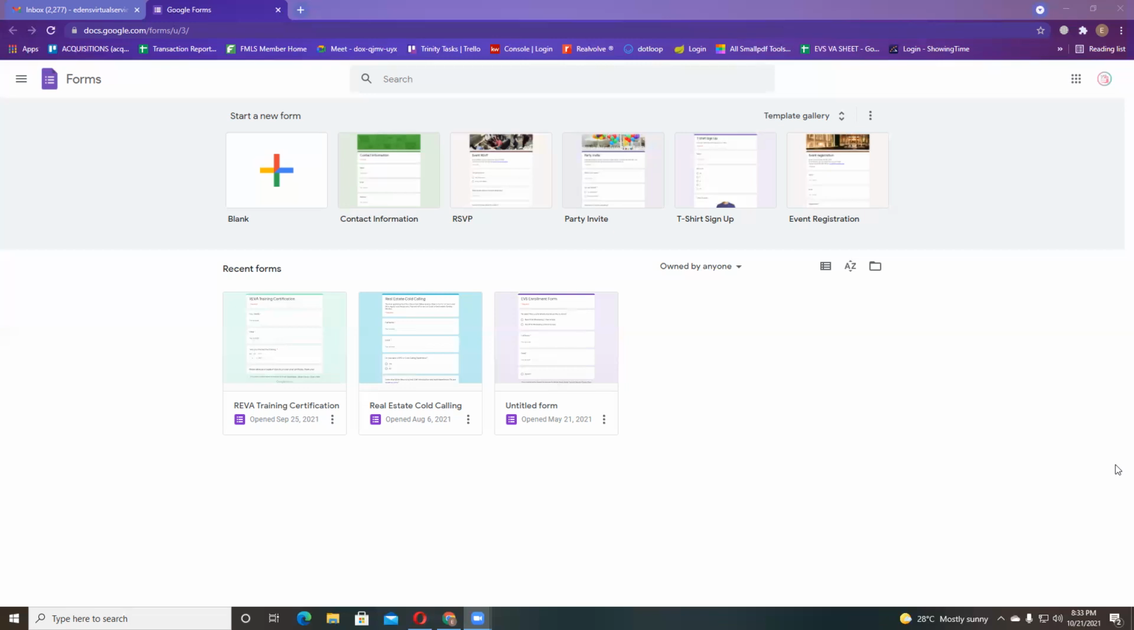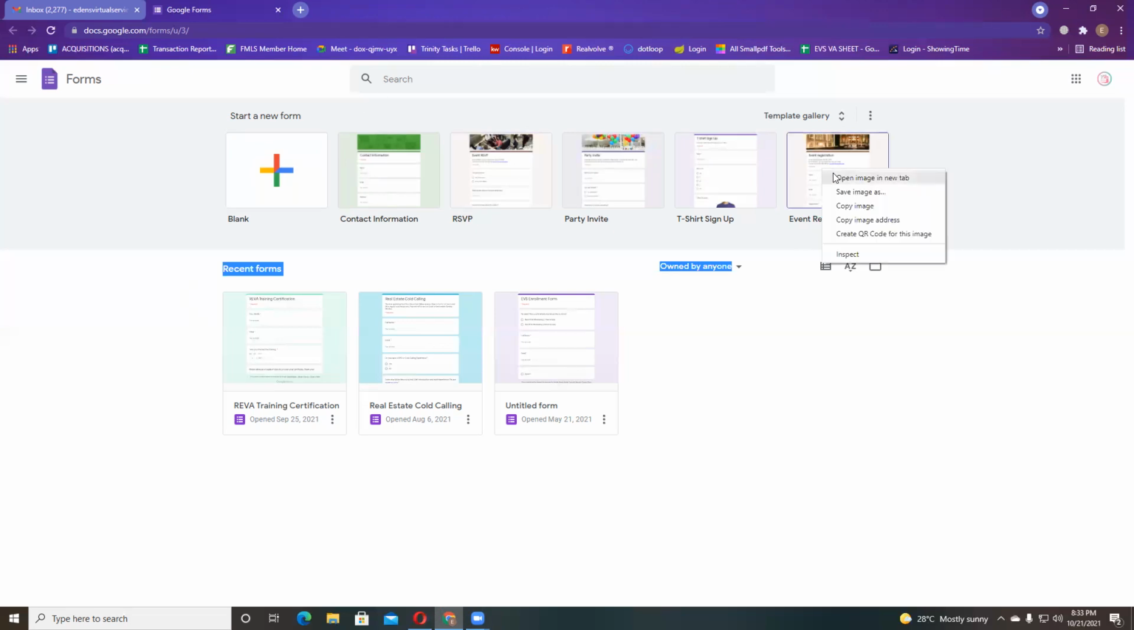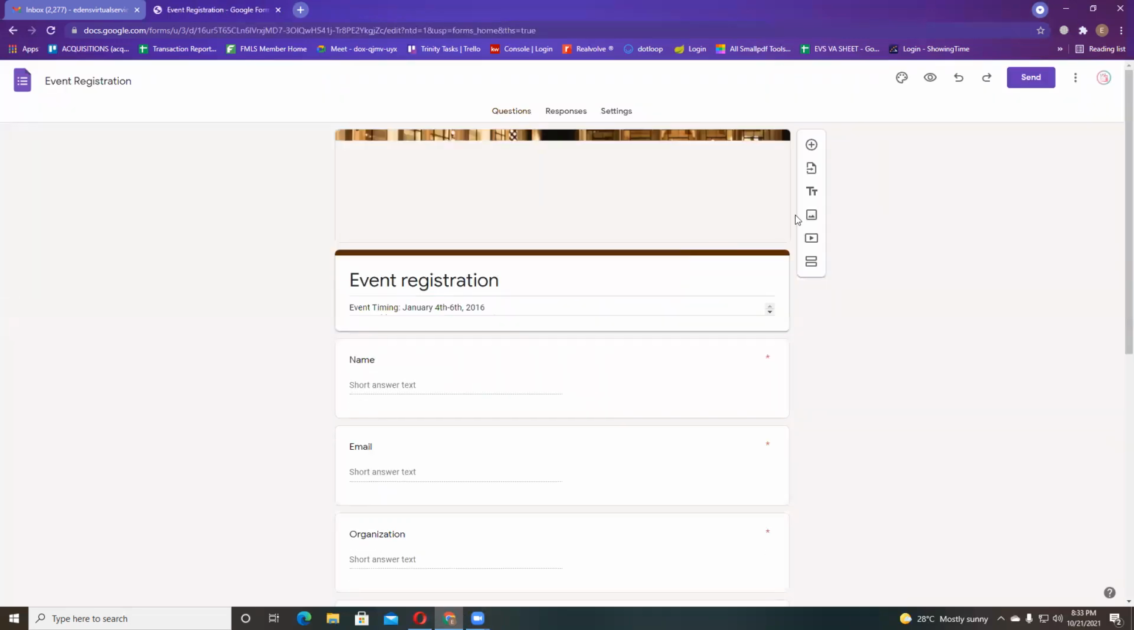So for example, let's see this one, event registration. You can see my forms right here. But these are the samples or the templates that you can use, or you can also create from scratch from a blank form. So first, let's check this out. Event registration, let's try that. Let's click on the sample. Oh, by the way, you can access Google Forms.